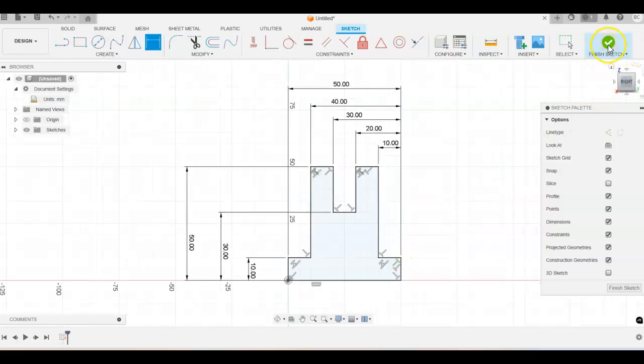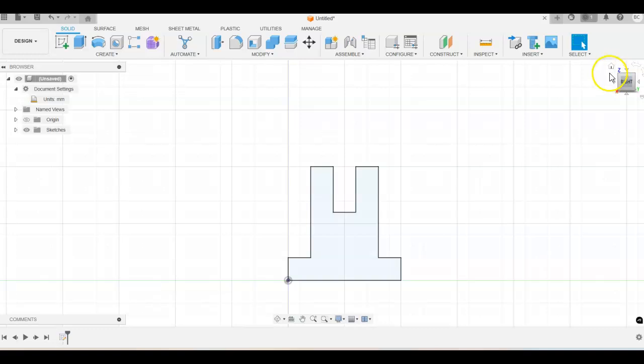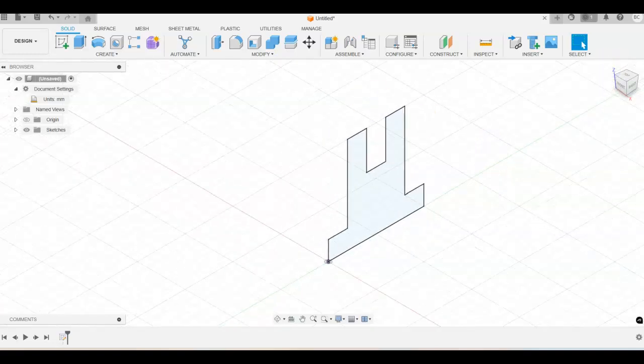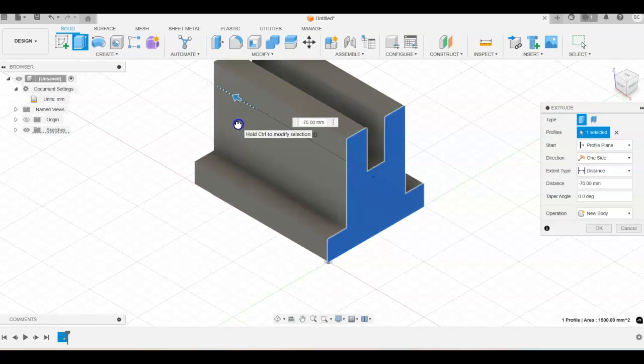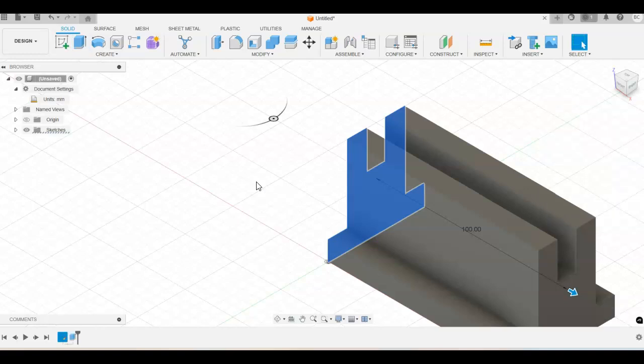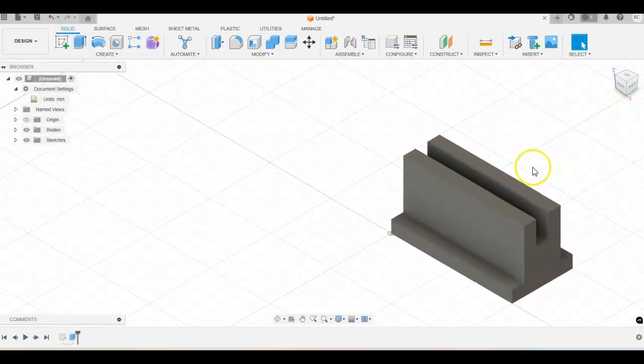All right, let's go ahead and finish this sketch. It's done. I'm going to go to my isometric view. We're going to extrude this back, and this is, of course, 100 millimeters. So I've got that extrusion.